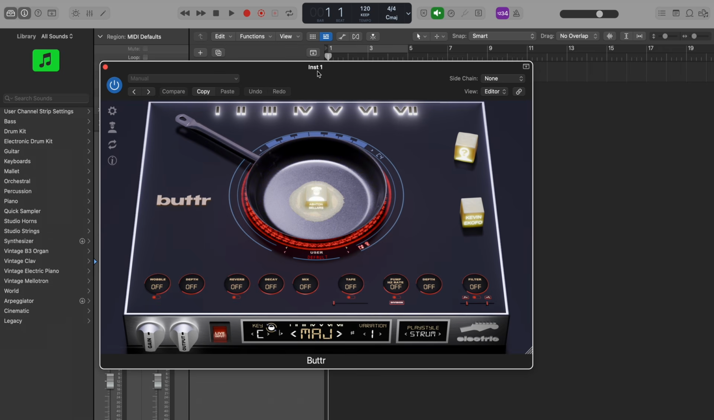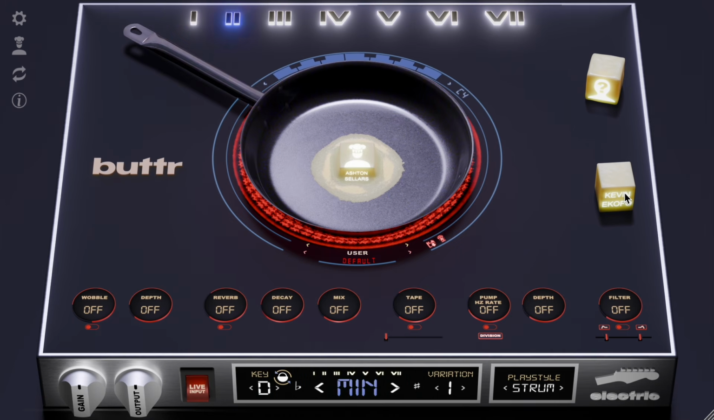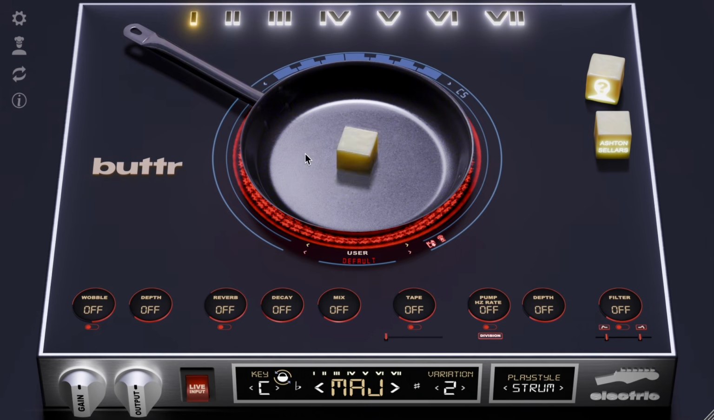And boom, now you have Buttr installed on your computer, ready to use. Let's just take a quick spin on it. I have my MIDI keyboard set up down here. So you have these chords here. You can choose by double clicking on the different artists who you want to use, whether it's myself or Kofo.